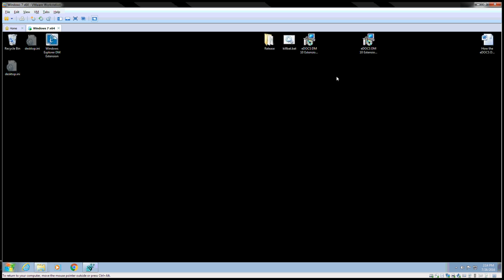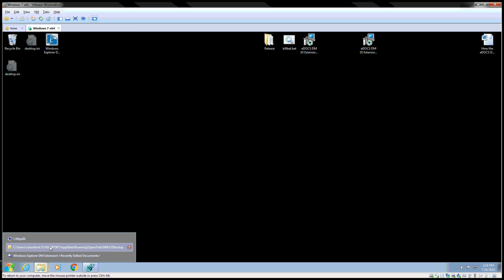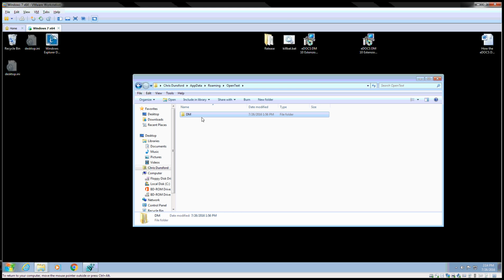Okay, let's go in through a demonstration. So let's go to the user's profile. So you can see I'm at App Data, Roaming, Open Text. And here there is an OT backup folder. Now, if you haven't implemented the Office Documents backup feature or implemented this feature before, you won't have an OT backup, but that's okay. When you specify %appdata%, it will actually create that for you whenever it autosaves its first document.